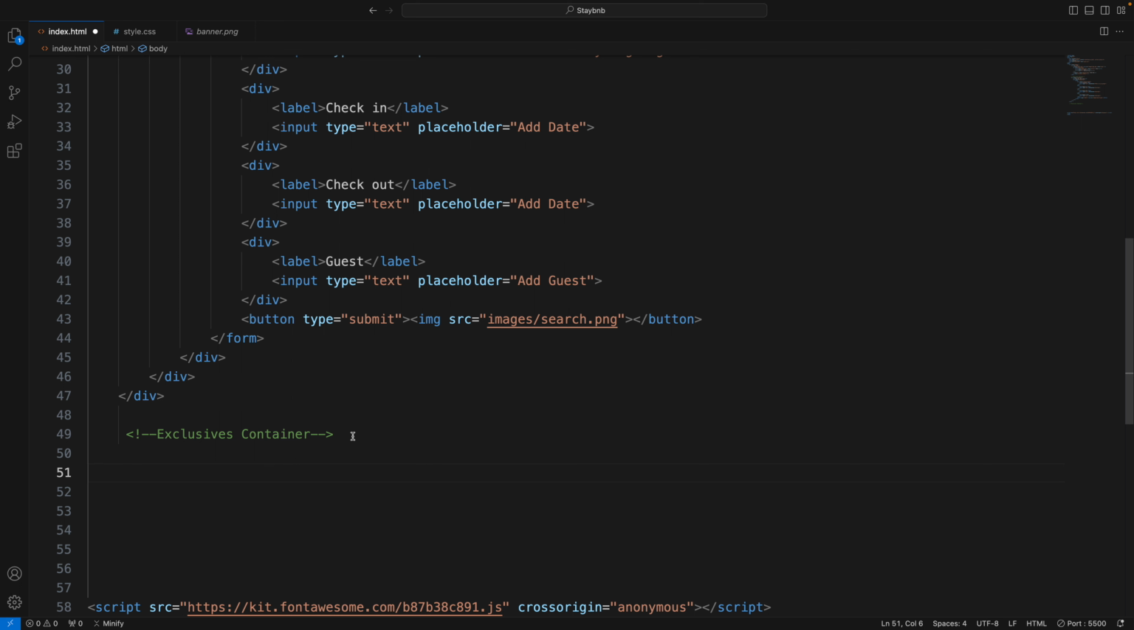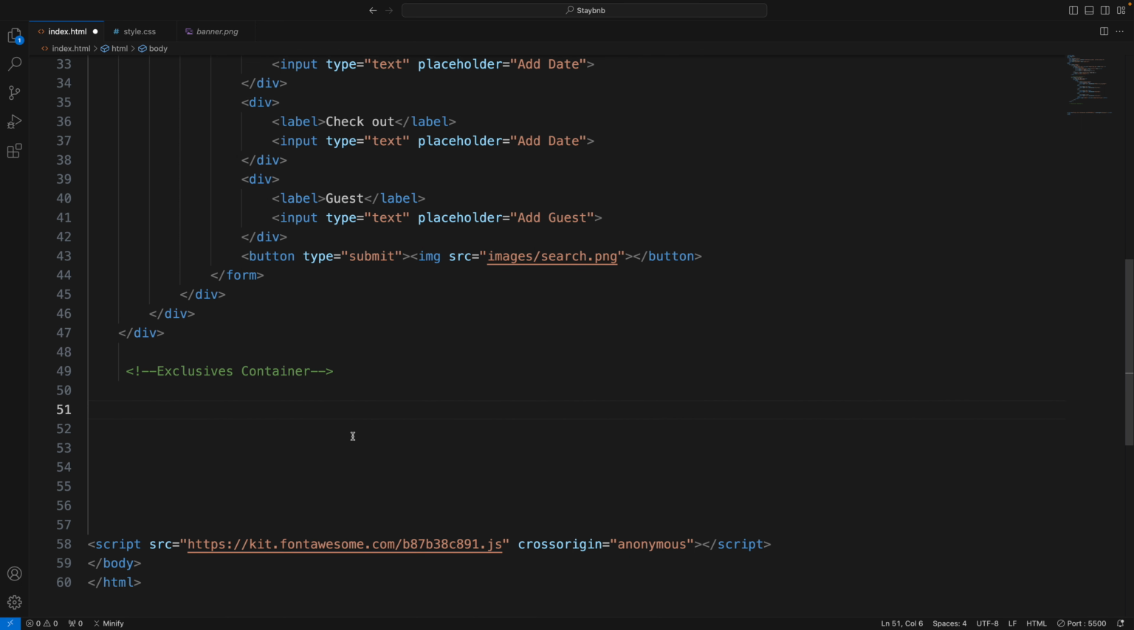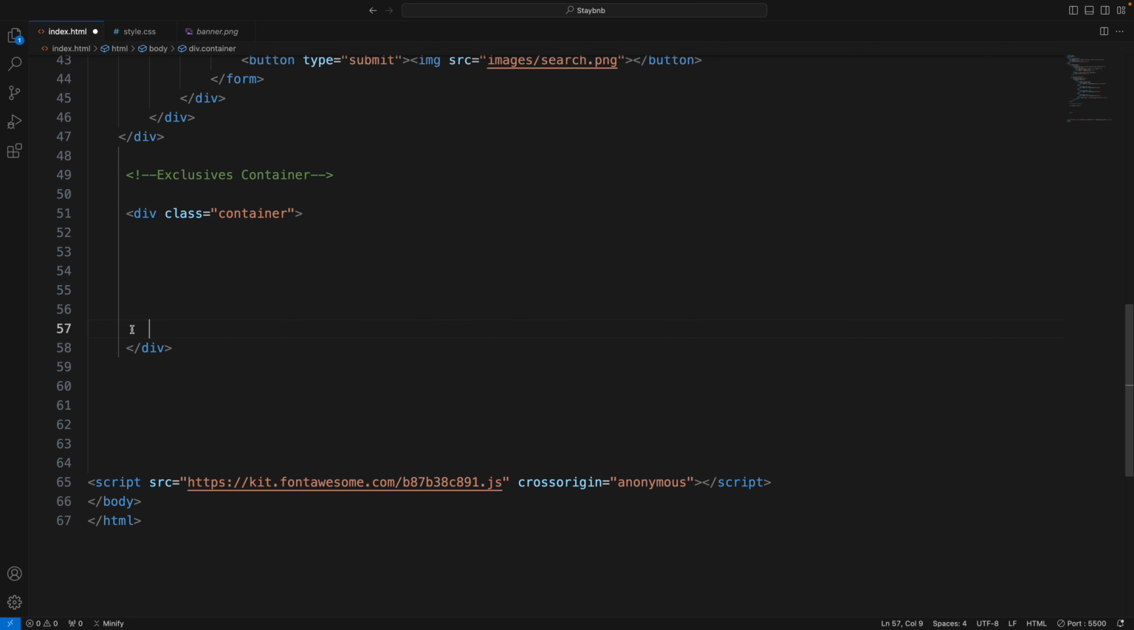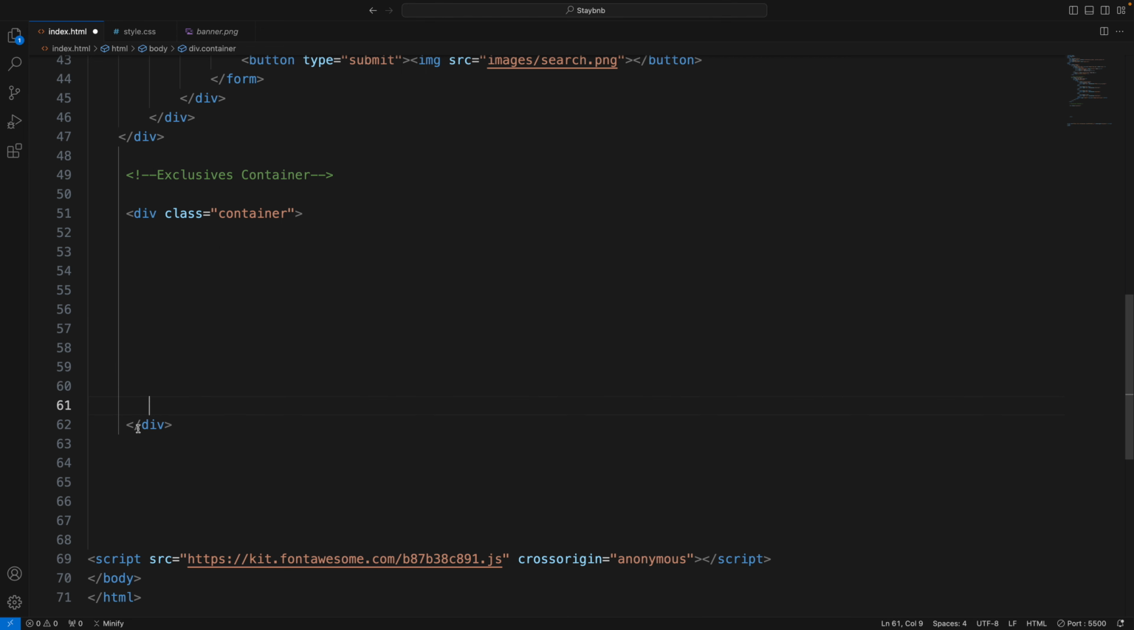So first, we're gonna wrap this whole section in a big div tag using our container, targeting our container that we've already had. And yeah, a lot of sections are gonna be inside this container. So keep this closing div at the very bottom.